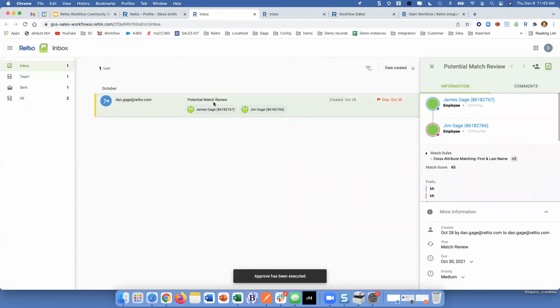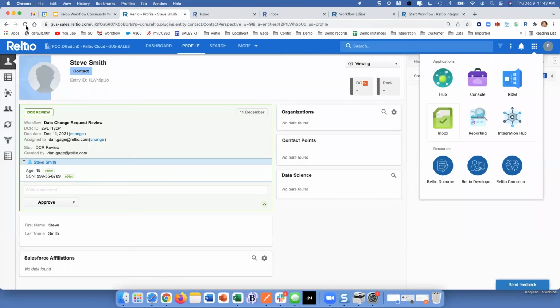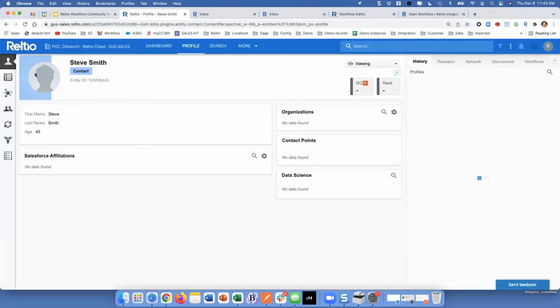And the task approval has been executed. So if I go back into the record and simply hit the refresh key here, we'll see that the age has been applied, but that social security number that was rejected was not applied. And then again, just for demonstration purposes, we're going to trigger that recommendation for delete.